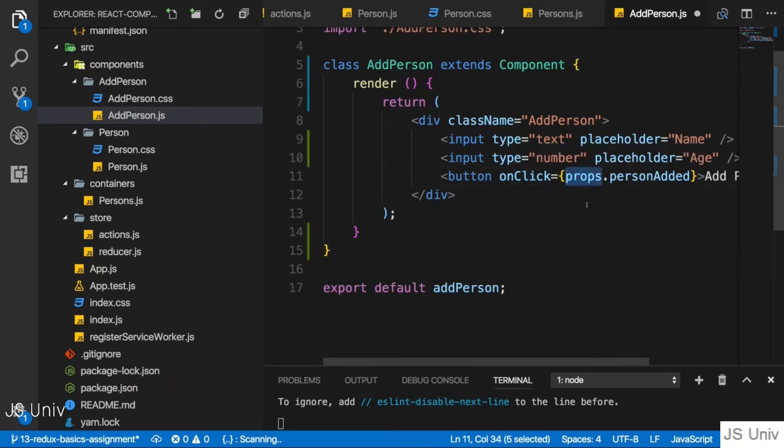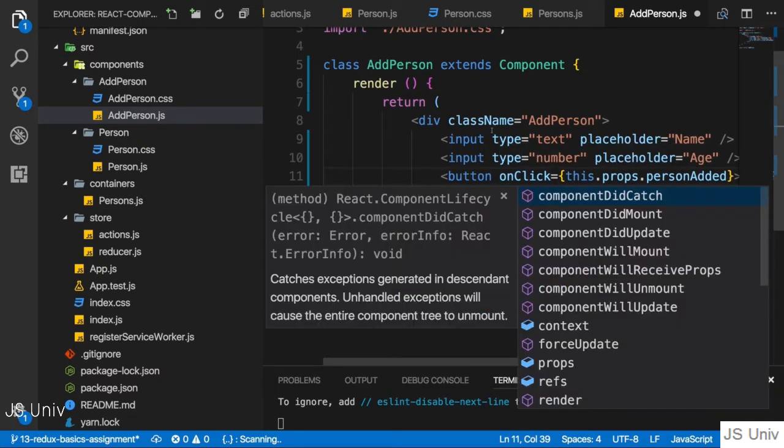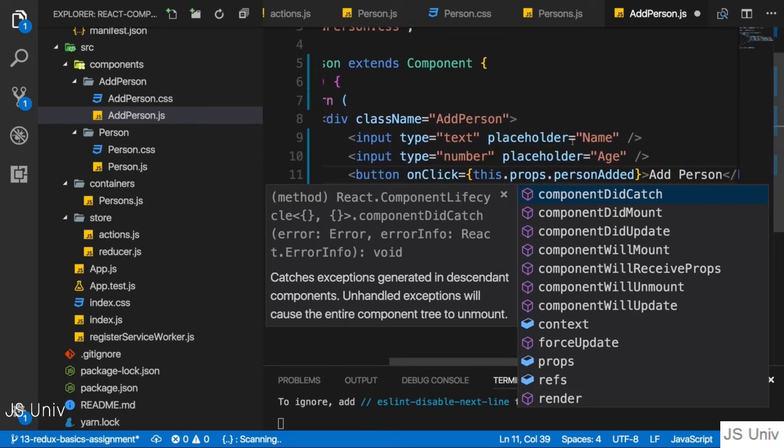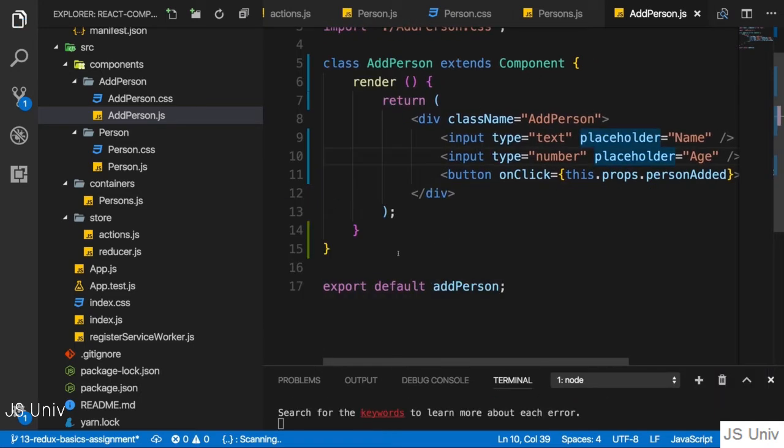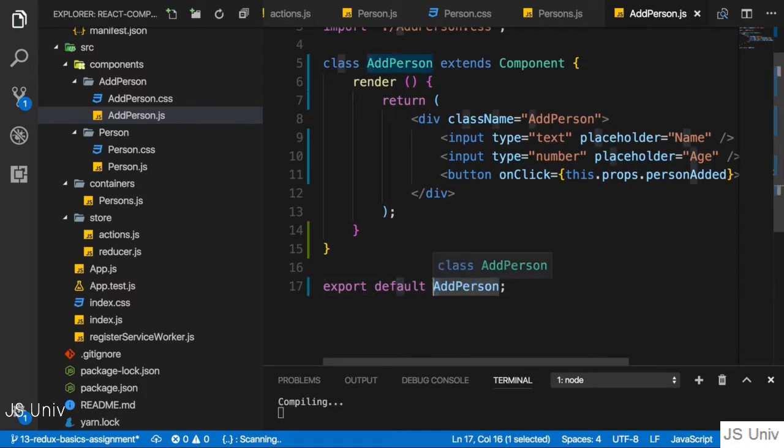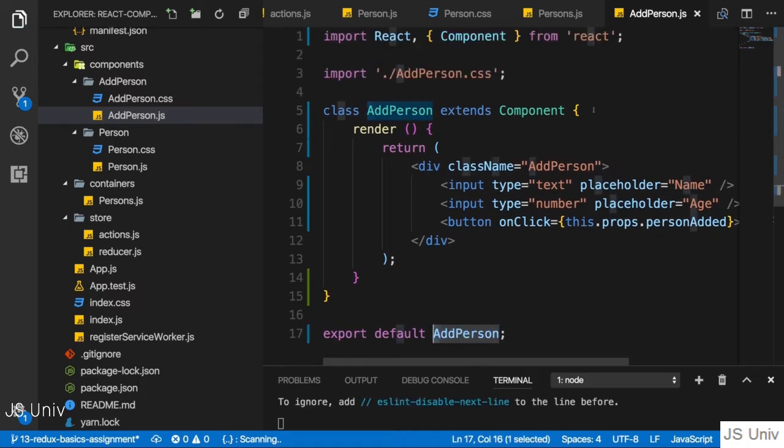Props now becomes this.props though, because we're inside a class. So thus far, this should work as before. Well, we also need to adjust the export here to capitalize the A. So this should work as before.